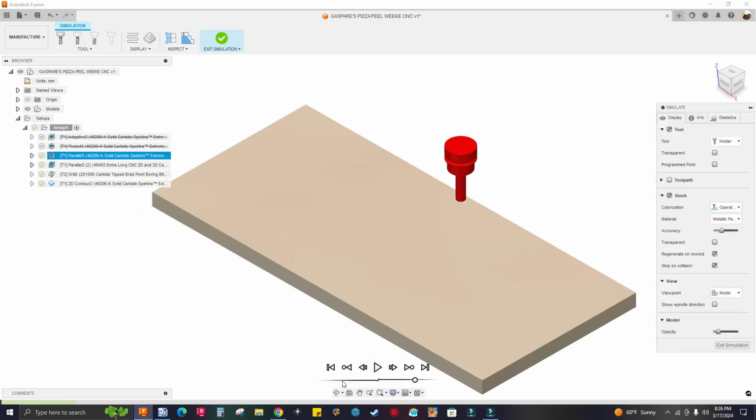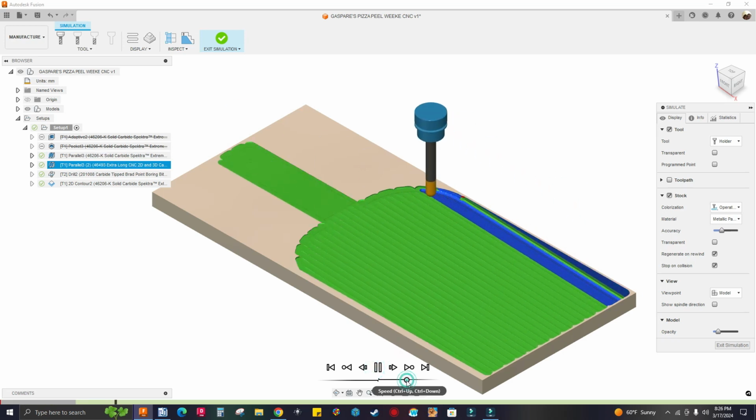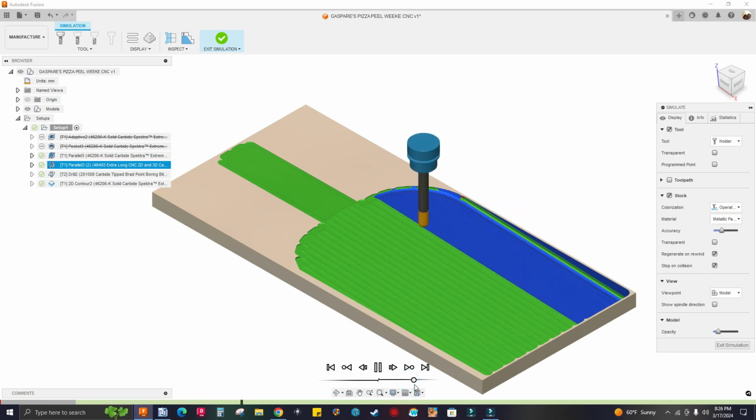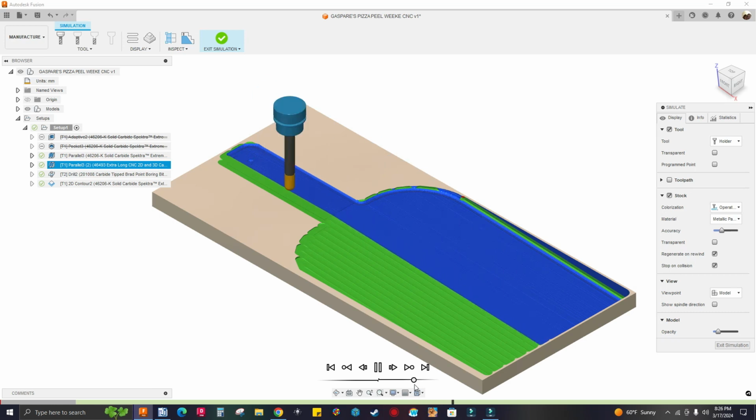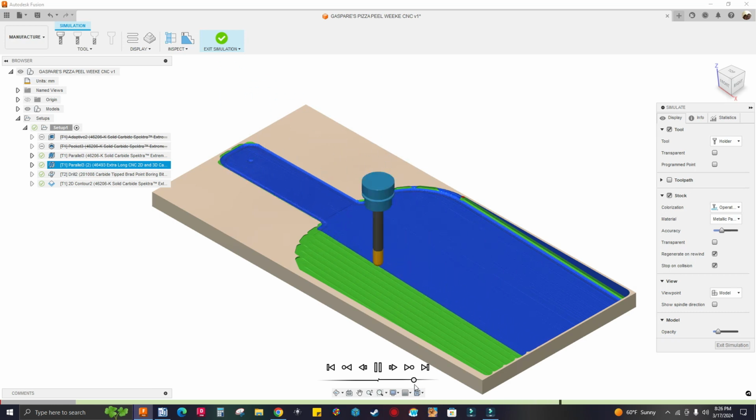Let's skip that. Okay, that's what I want to see.